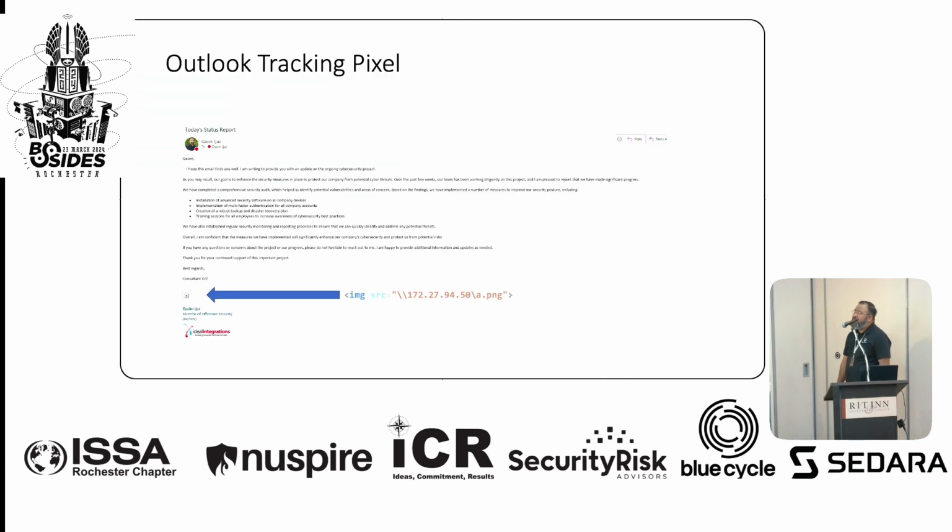Now, this is one of my favorites. I have a lot of favorites in this. Tracking pixels in emails are a pretty common thing. Marketing does it. You get a tracking pixel that loads a 1x1 pixel from the marketing company's website. They get that GET request. They know you opened the email. Well, what if the tracking pixel was a UNC path, the // path? You can get a NetNTLM hash.